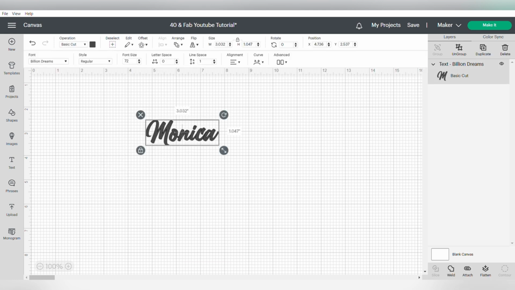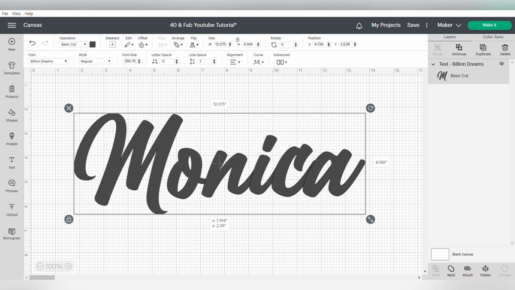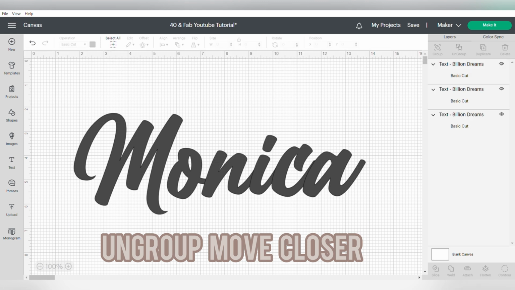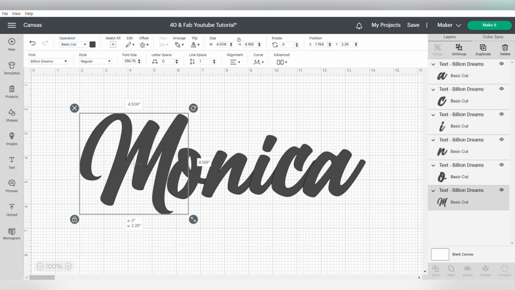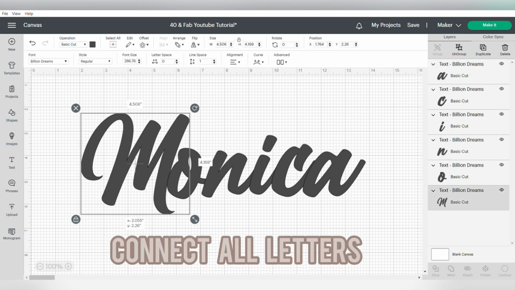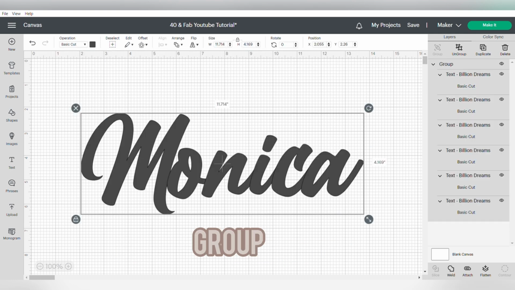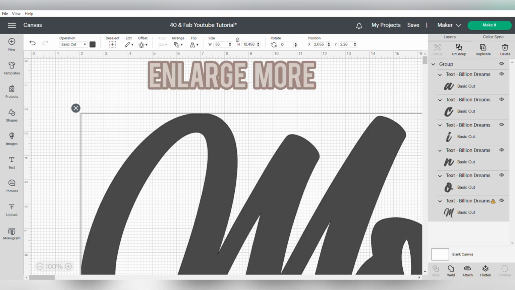Now we're going to enlarge our text to make it easier to work with. We're going to ungroup and move all of our letters together so that they are touching. You can see here the C and the A, they're not quite connected the way I would like them to be, so I've just moved them closer and then I'm going to group. Don't weld at this stage.